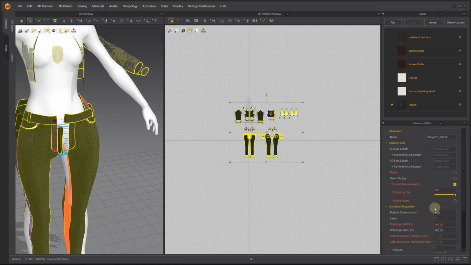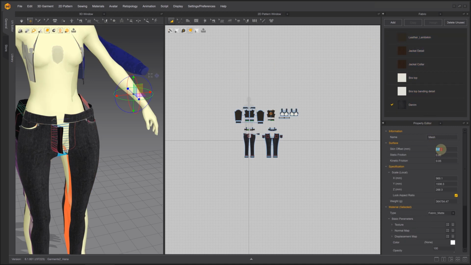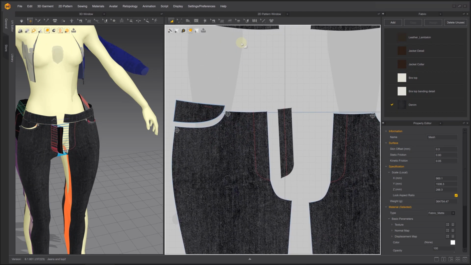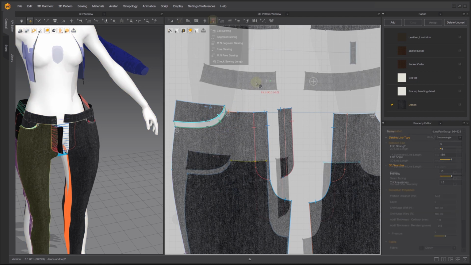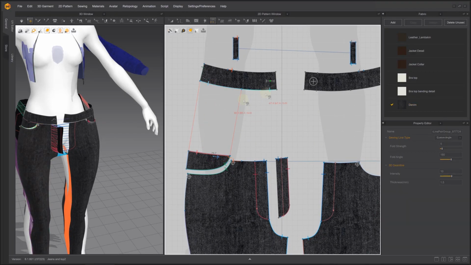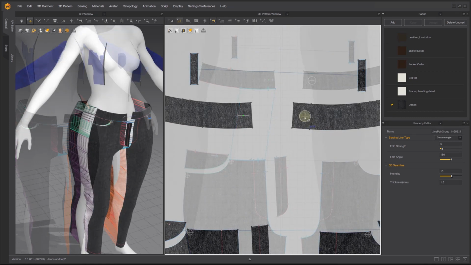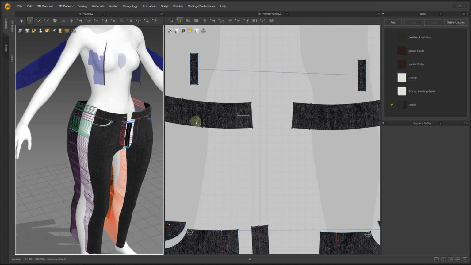Let's increase the particle distance from 5 to 14 mm to lower the number of vertices per garment. Also, decrease the avatar skin offset from the default 3 mm to 0.3 mm. Then we need to fix the sewing for the belt pieces and the pockets. We are going to remove the button and the rivets because we cannot import them as cloth from an OBJ file.